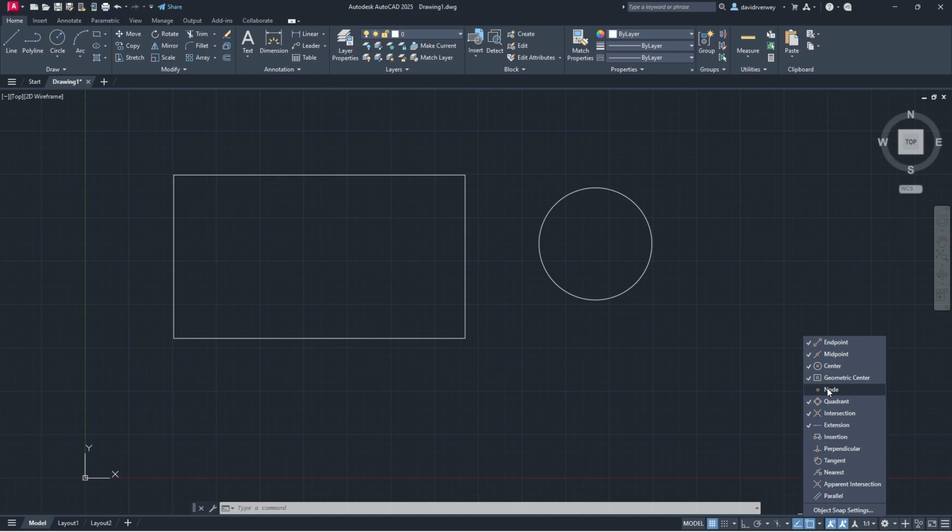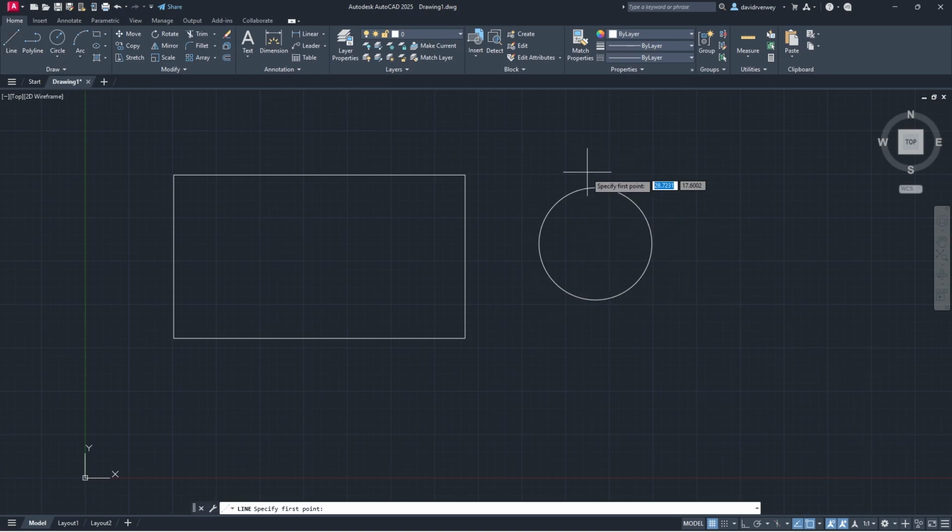Next, we have quadrant. This snaps to a quadrant point of an arc, circle, ellipse, or elliptical arc. So it's going to snap to a quadrant. As you know, circles and things like that have quadrants, so you can snap to the different areas here, and that's on the circle. You can see I'm snapping to them right now. I believe that's what that is.